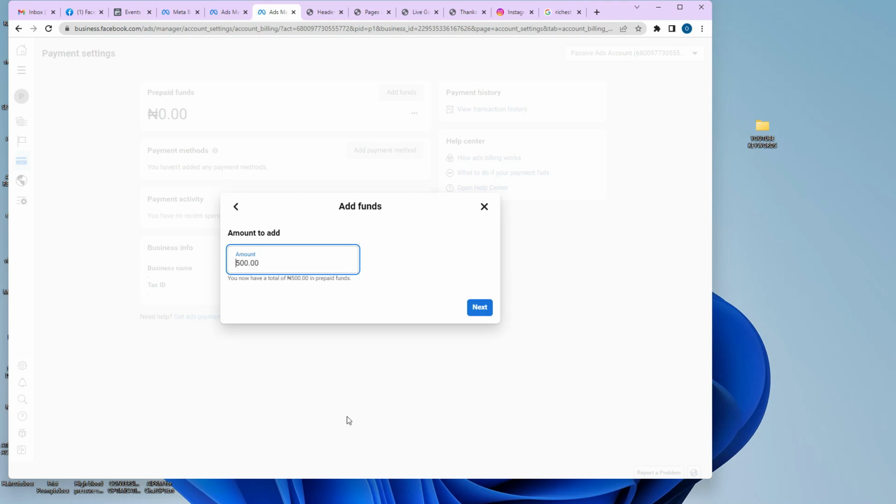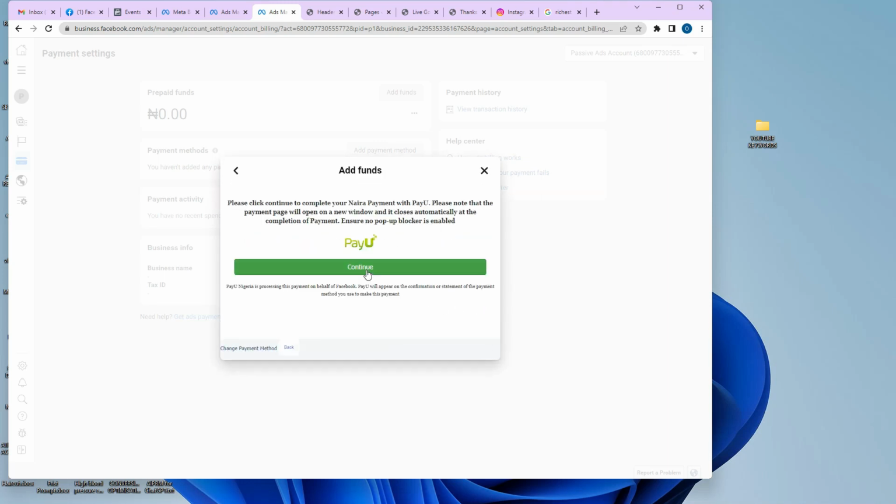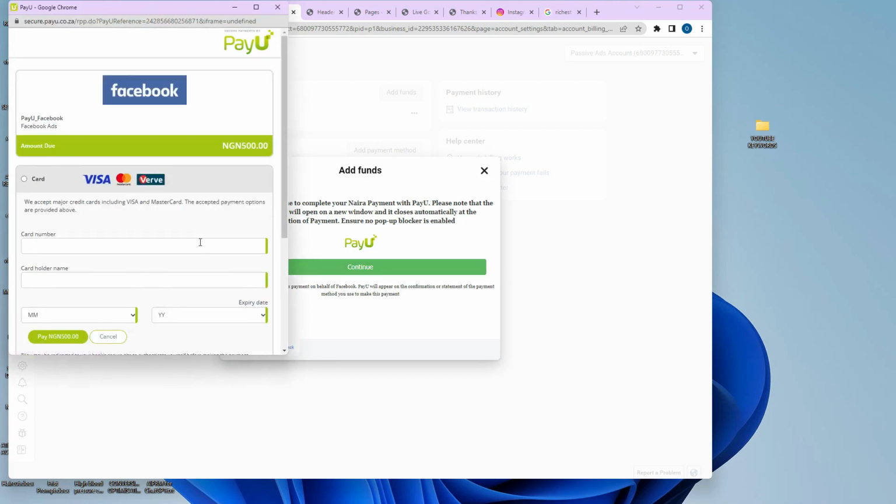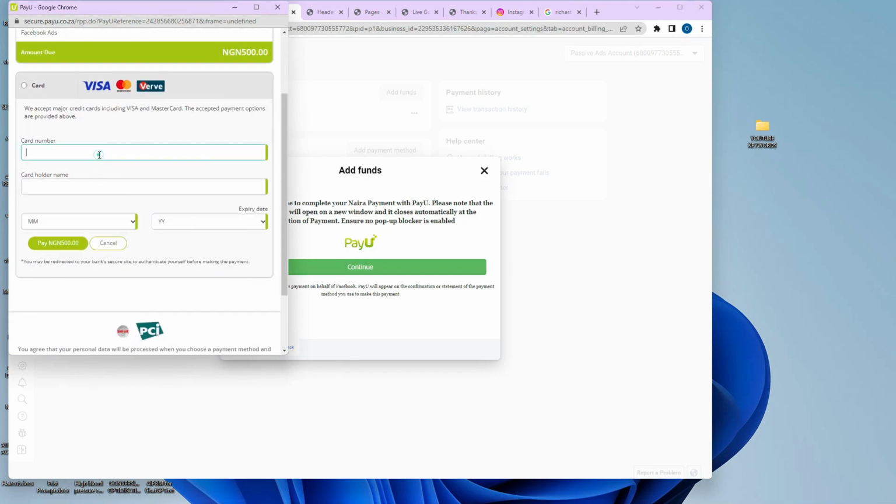So I'm just going to add 500 naira. And if Facebook approves it, fine. If Facebook restricts, then fine. Just click on Pay You, and Pay You will come up with your card where you can put in your card details and all that. So what I'm going to do is put in my card details here, and after that I'm just going to click Payment. I'm not going to do that here for obvious reasons, but I'm going to add money to this account.